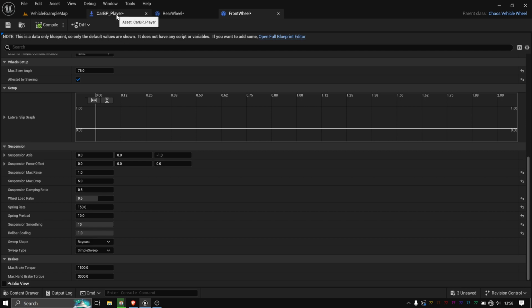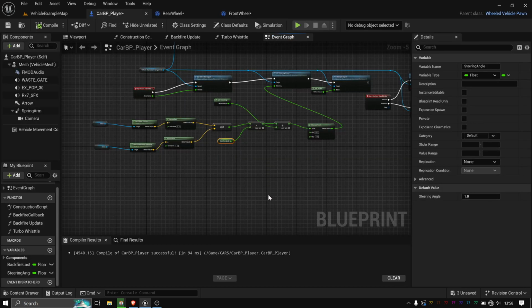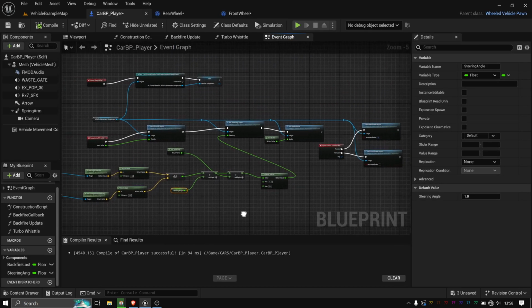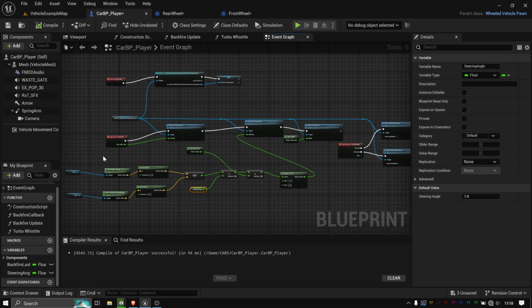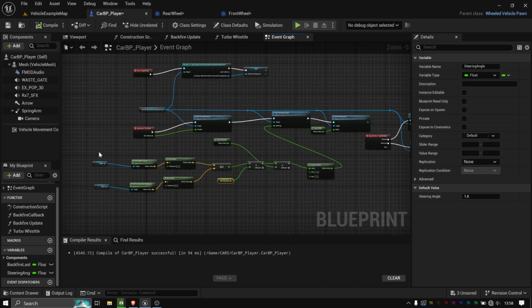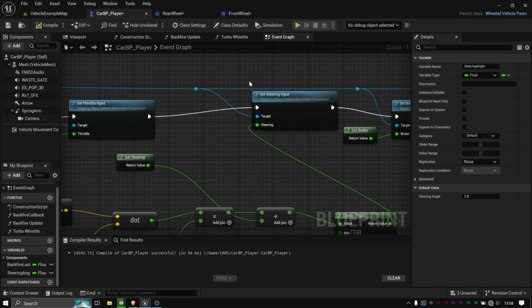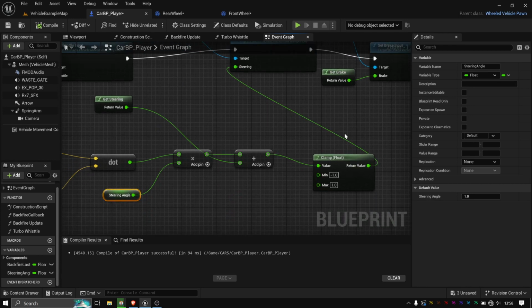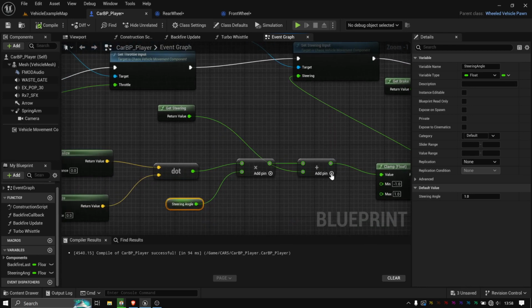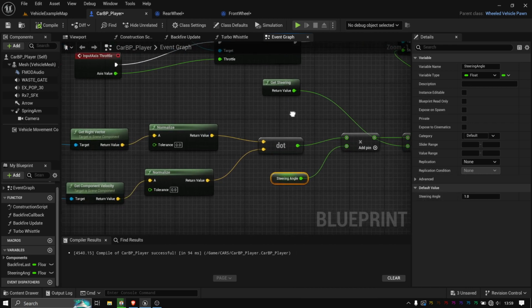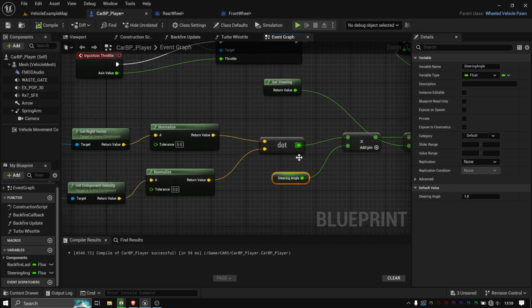Okay, I will show you the blueprint. So here's the blueprint. What you see here, you need to focus on the steering input. The steering input has clamp float, abs float, multiply float, and get steering input here. Get steering input here and steering angle as a float.